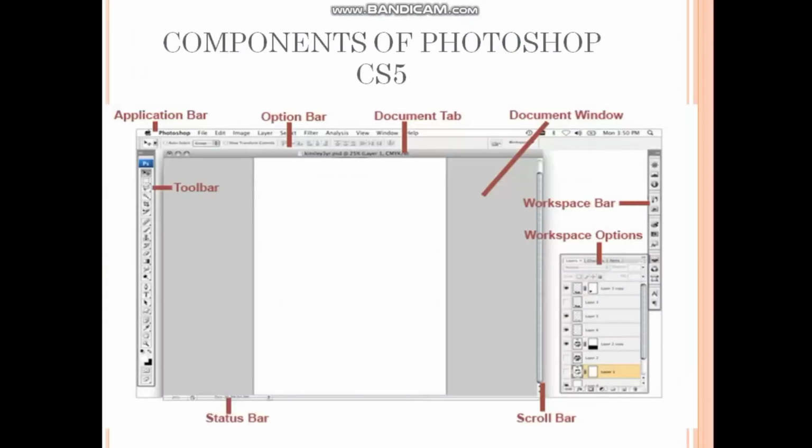Okay. Now the next topic is components of Photoshop CS5. Here we will learn about the Photoshop window. As you have seen in the image, this bar that is found at the top of the page is called the application bar. Just below the application bar, this bar is called the option bar. Just below both the bars, the third bar is called the document tab. Here the white page or the work area is known as the document window.